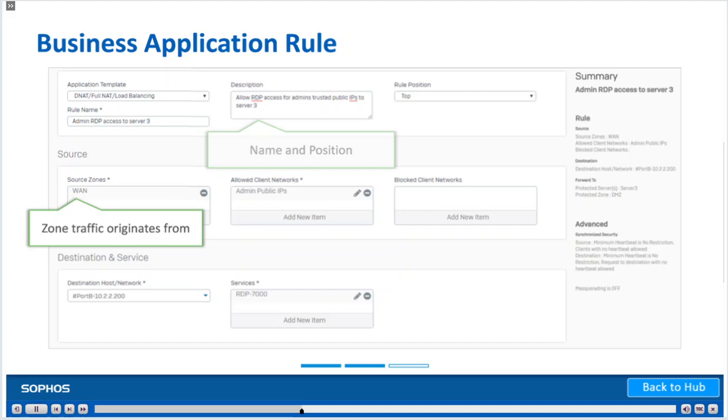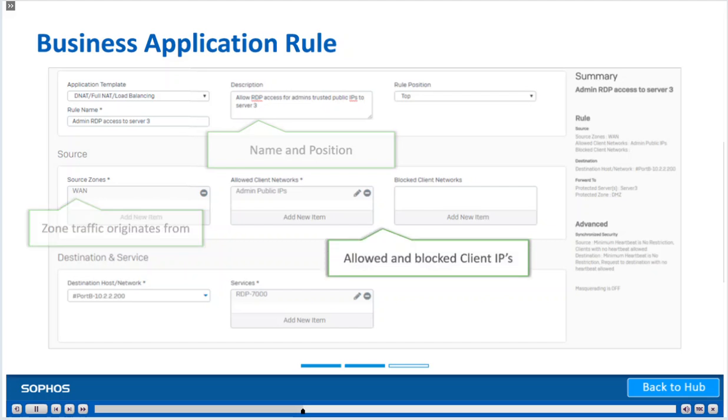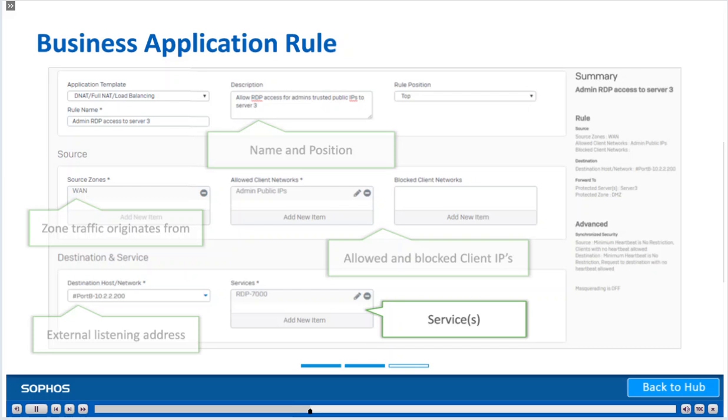This will help define where the XG is expecting the requests to originate. Then, define the allowed client networks by selecting IP objects. This is often set to any, and define any blocked IP objects that will not be able to access the service. Select the destination host or network, which is the address on the XG firewall that will be accepting the request, and select the service or services to be forwarded.